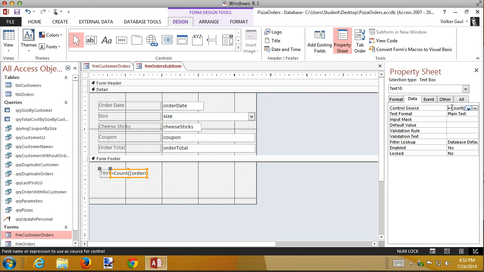Notice that Access adds the equal sign for me. I didn't need to do it. And now this will have a count in it. It counts the total number of orders that this person has. So that works pretty well. The other thing you need to do, though, before you finish with this field is give it a name, because when we transfer it into the subform on the main form needs to refer to it. If it doesn't have a name, that's going to be very complicated.